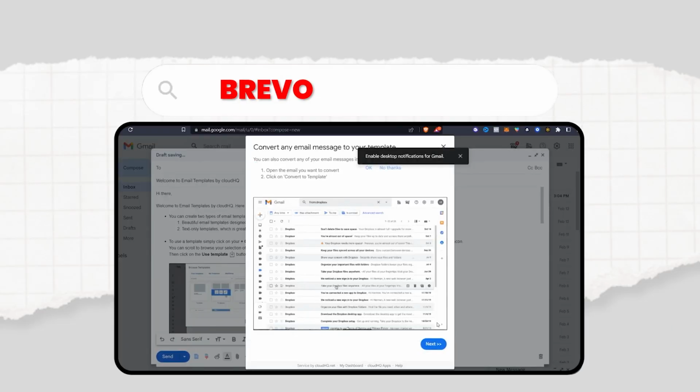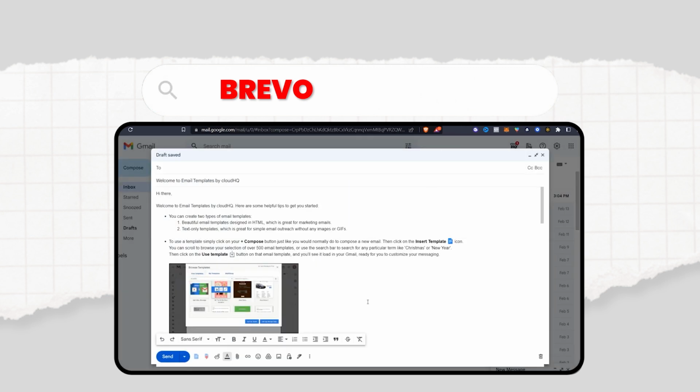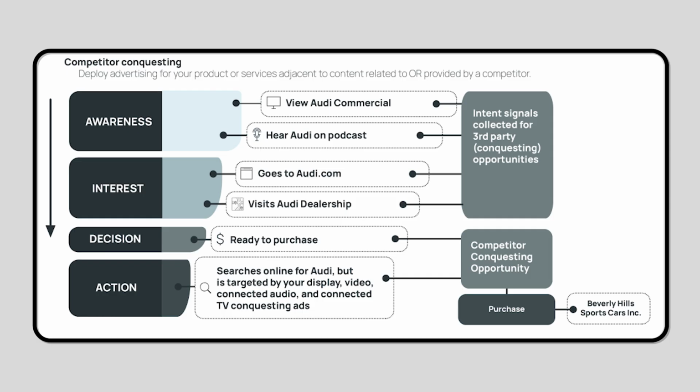If someone searches for Brevo and lands on a generic email marketing page, they'll leave. When done right, competitor conquesting can generate extremely hot leads, people already in the market and ready to buy. But it only works if your product, pricing, or value is truly better. So before launching a conquesting campaign, the real question is, will you control the bids manually or let Google's AI optimize them for you?